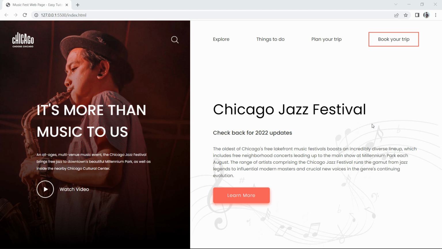On this web page you can see in the left side we have the logo and search icon, and we have the background image. On this background image you can see a title, description and a button with the play icon. You can see the music icons image in the right background, which is in very low opacity, and in the right side you can see these menu and this button, and we have some title, description and this button.